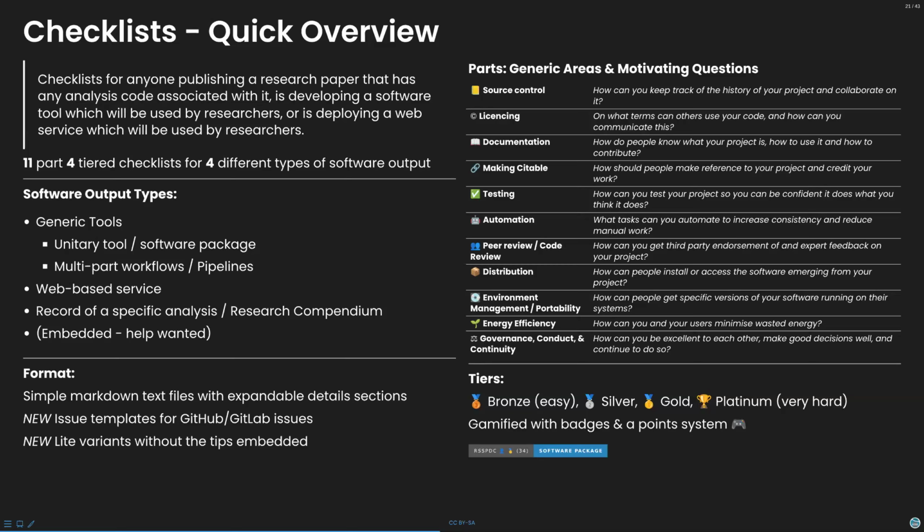So I've broken up each of those classes of software into these 11 sections that I think are common between all of them, but which require slightly different advice for each of them. So you've got source control: how do you keep track of the history of your project and how do you collaborate on it? You've got licensing: on what terms can others use your code and how can you communicate this to them? Documentation: how do people know what your project is, how to use it, how to contribute to it? Making it citable: how do people reference your project and give you credit for your work?